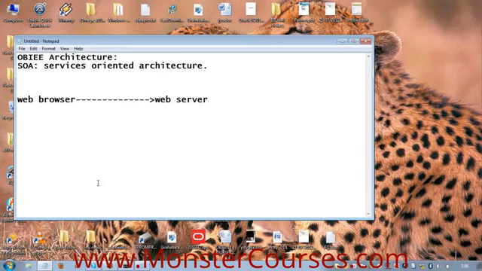Similarly, the web browser has to communicate with the web server. It uses communication mechanisms like HTTP, TCP/IP protocols. You know what is HTTP? Hypertext Transfer Protocol, and Transmission Control Protocol and Internet Protocol. These are the protocols which a web browser uses to communicate with the web server. Fine? Web browser communicates with the web server using HTTP, TCP/IP protocols. Clear?